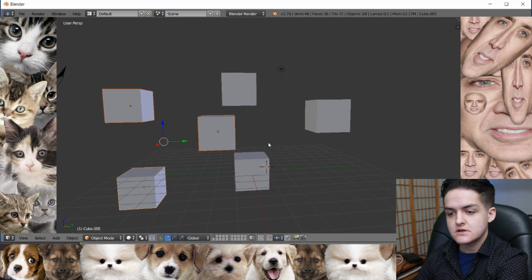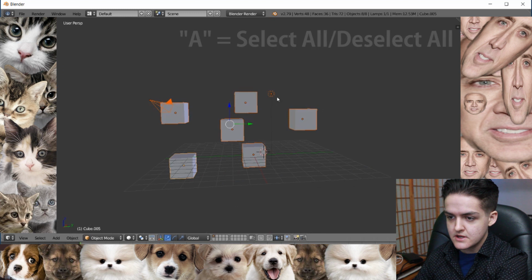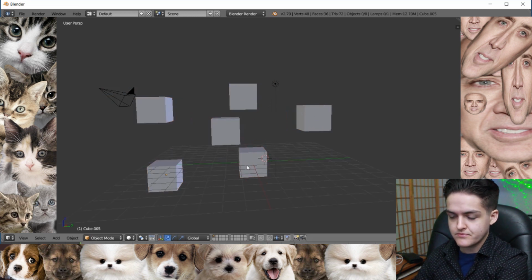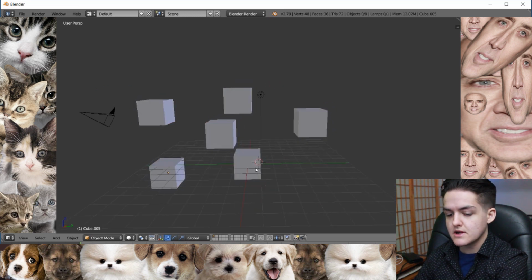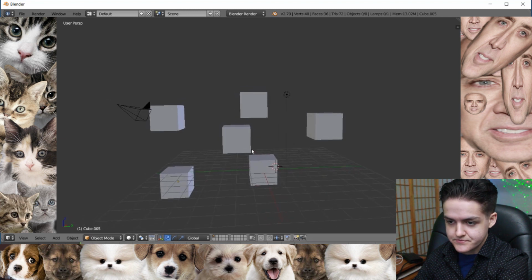To deselect, we can just hit A, and now nothing is selected. But we could hit A again, and now everything is selected, including the camera and the lamp. So everything in the scene is selected by hitting A. We can hit A again to deselect all, A, select all, A again to deselect all. Alright, perfect. Beautiful. We're moving right along here.